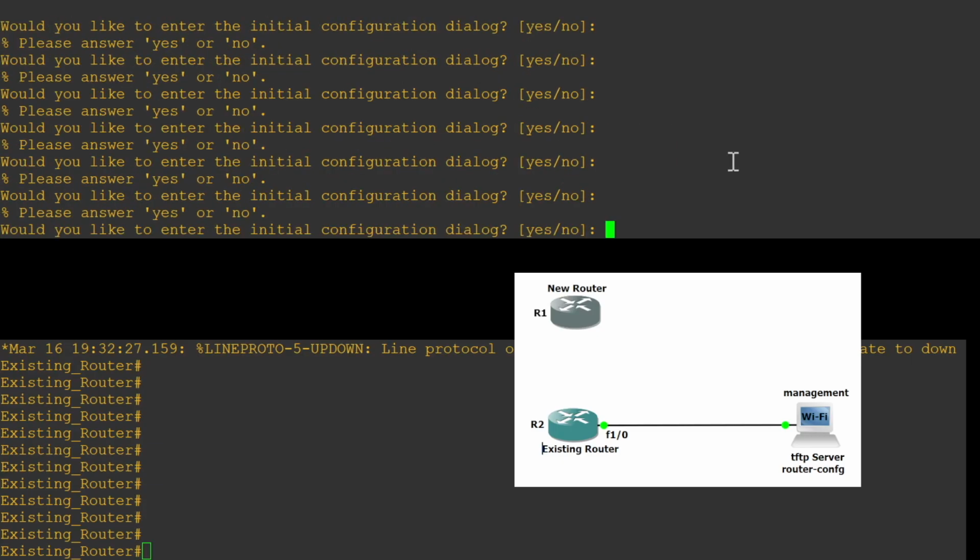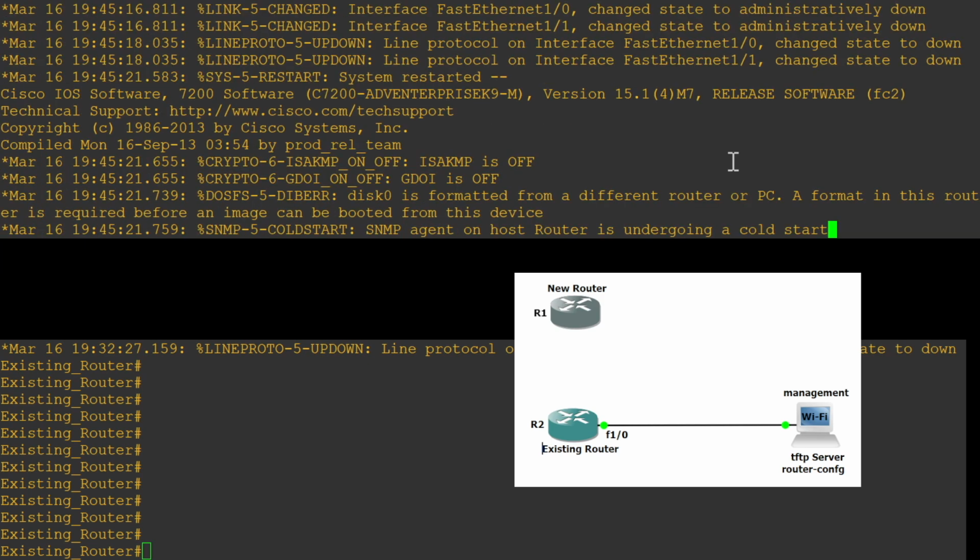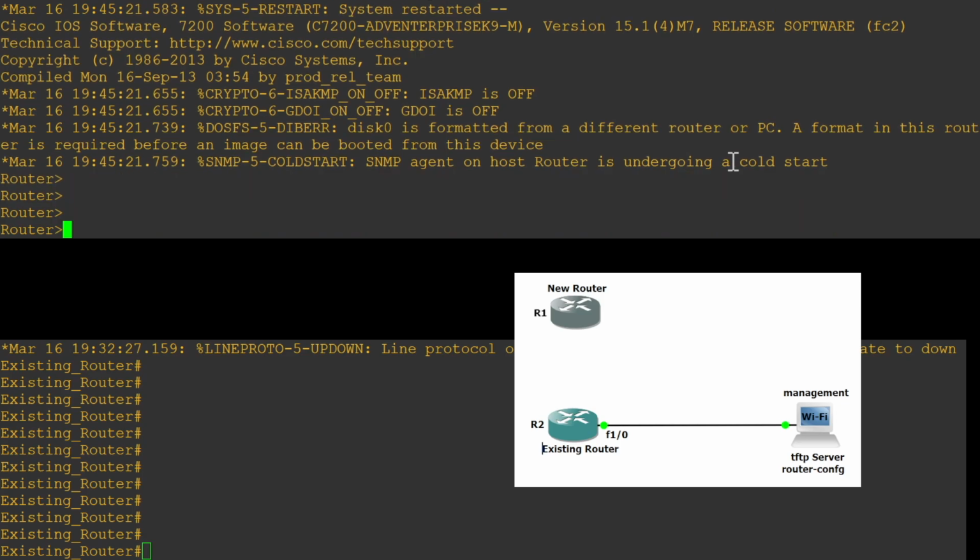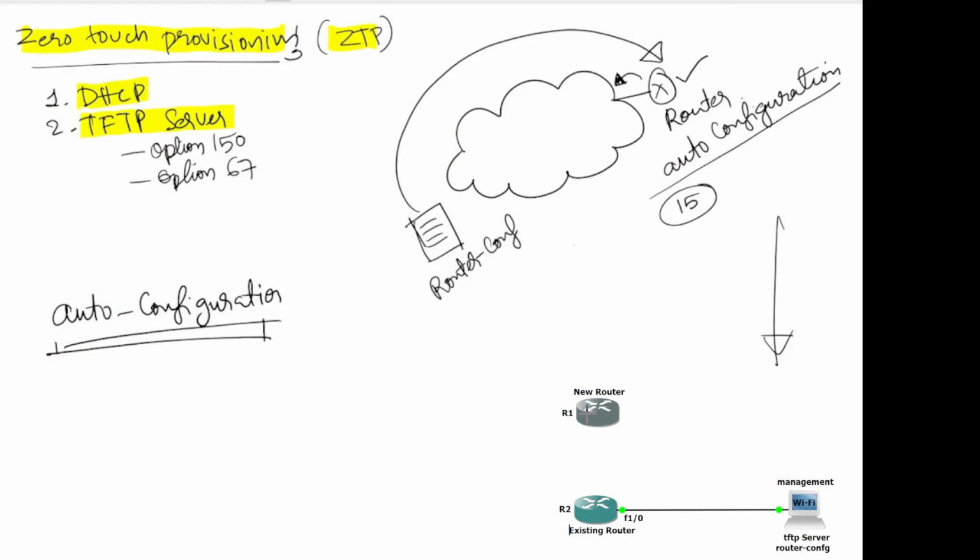As expected, it went to the initial configuration dialog, and usually I do the no and enter. This time I'm going to connect the new router to the existing one. I'm going to do the same exercise again by switching it off and switching it on again.